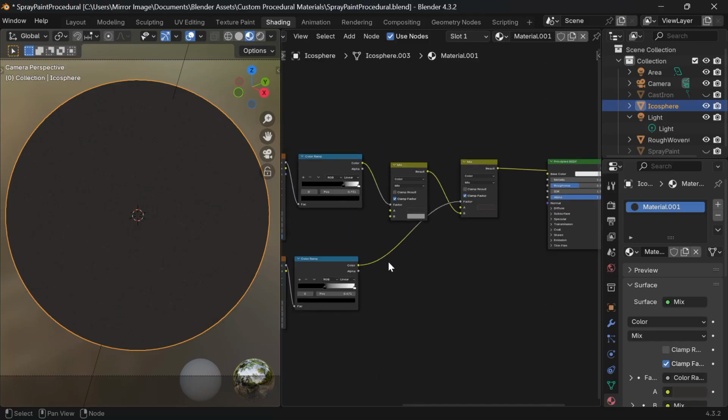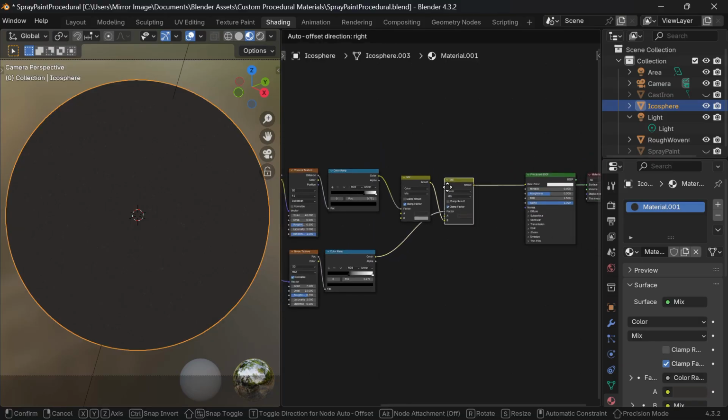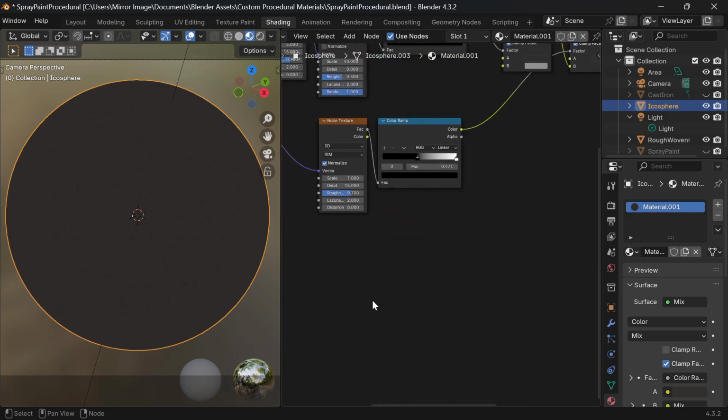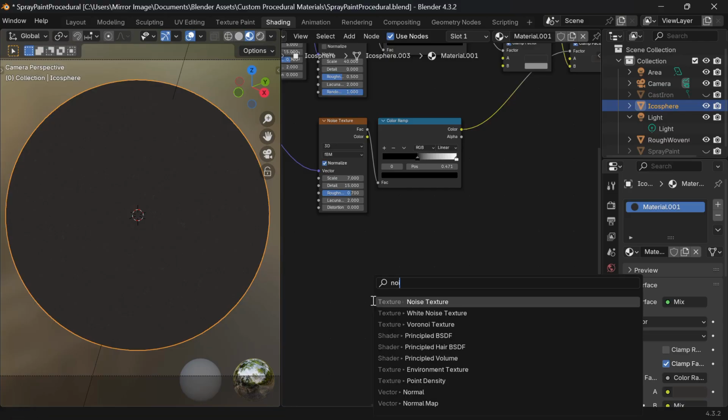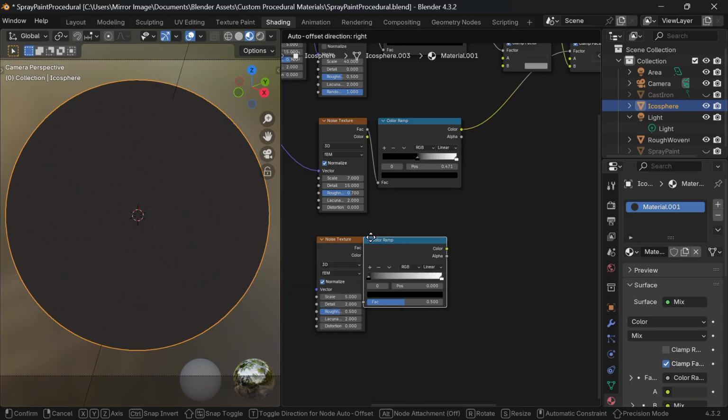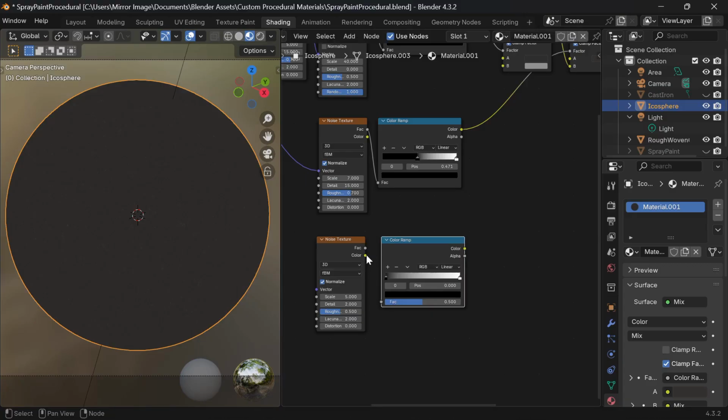Alright, this is looking kind of boring so far. So I'm going to add a noise texture and a color ramp so we can plug this up to a bump node. I'm just going to connect these two. And on this noise texture, I'm changing the scale to 200. I'm going to change the detail to 15 and the roughness to 0.7.